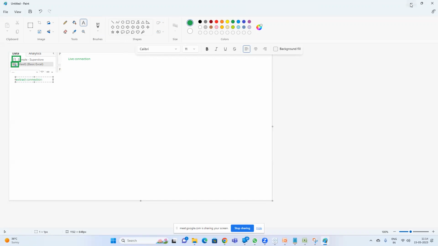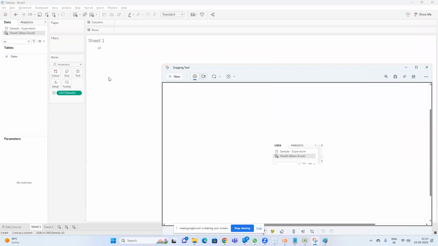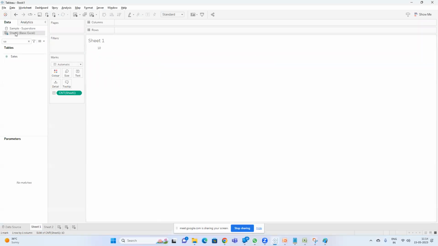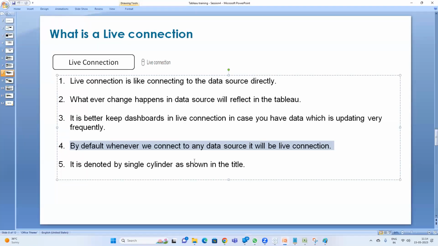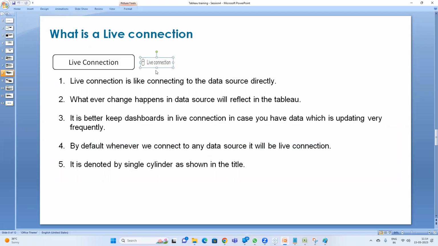Okay, so by seeing the data source, you can say whether it is in live connection or extract connection. For live connection, while publishing, we don't need to schedule anything. Why? Because it's already taking the updates from the data source. For extract connection, we need to do the scheduling. Why? Because it needs the updates from the database at certain times. So it is denoted by a single cylinder as shown in the image.